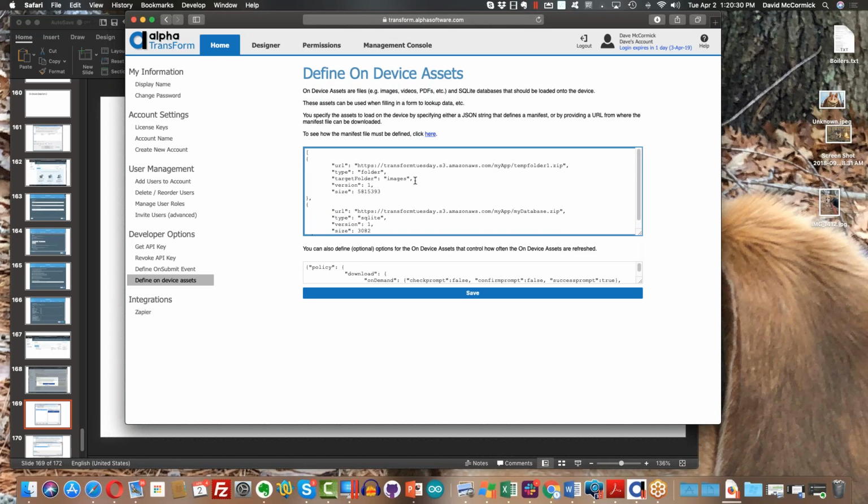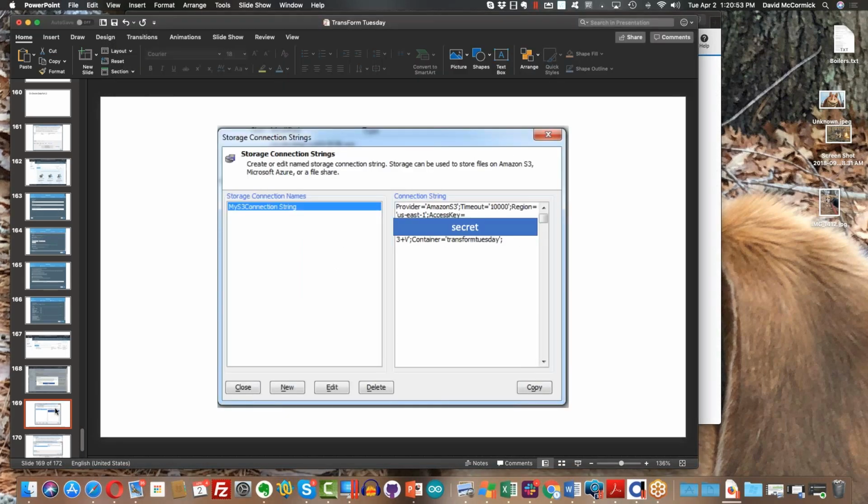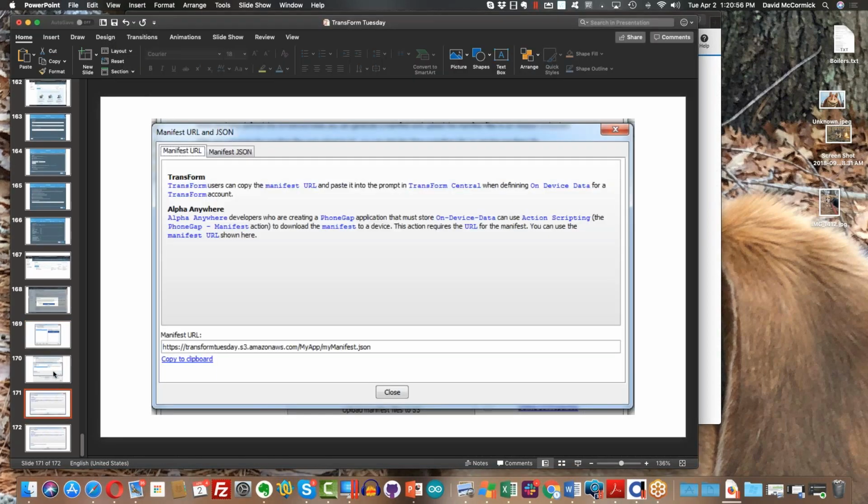So now TransForm knows, and my TransForm app will know next time I open it up, and next time I publish this, that it needs to go up to Amazon S3, pull down and unzip a bunch of images, and also go to Amazon S3 and pull down the database and put the images in the images folder and the database in the SQLite folder. And then from there, I can run back into TransForm and write some TPL to start accessing those files and that database.